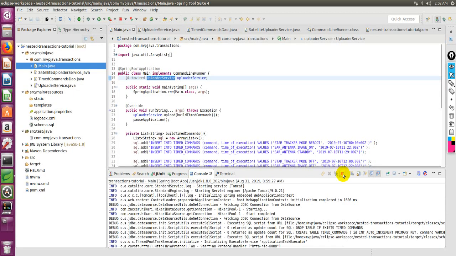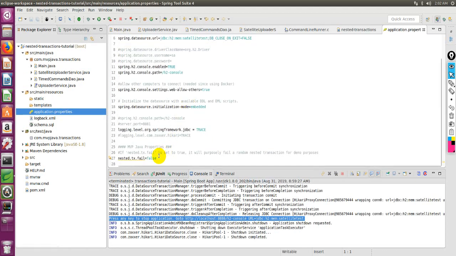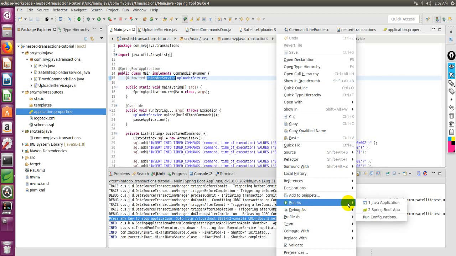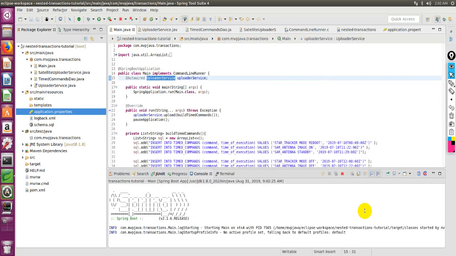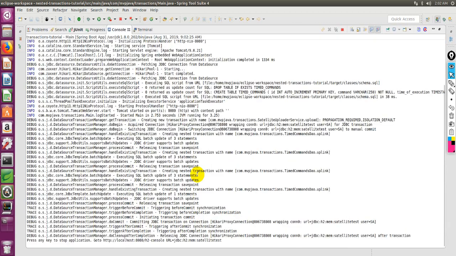Let's close this over here because I paused the application on purpose. We'll go to our application.properties and we'll change this to true. We do want random runtime exceptions to occur in the nested transaction. So let's actually see what could happen. So we'll run this as a Spring Boot application and then just sit back and watch the drama unfold.